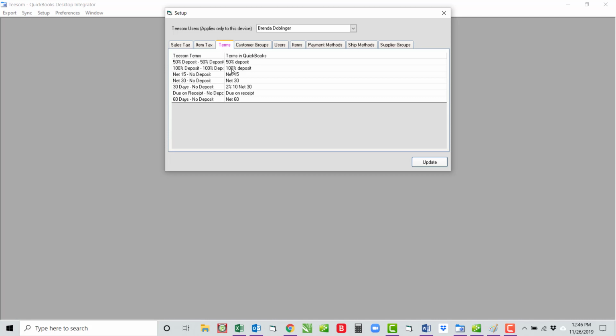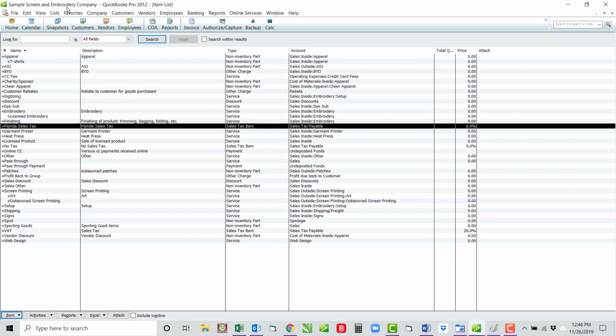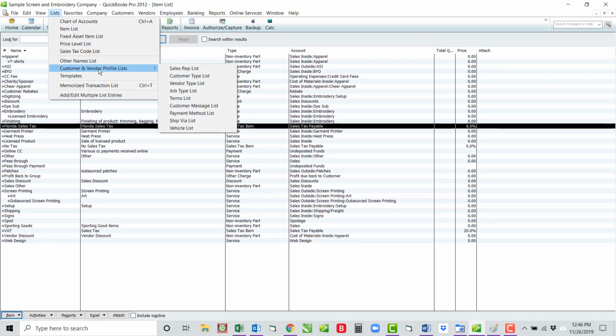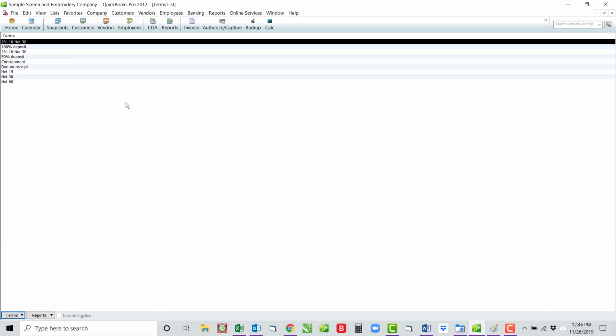I actually had to go create those. And only because it's fresh in my mind, I can tell you where you're going to go do that. It's in the customer and vendor profile list, and then it's the terms list. So you can click on that and you can just come down here and say new and then create the 50% deposit or the 100%.